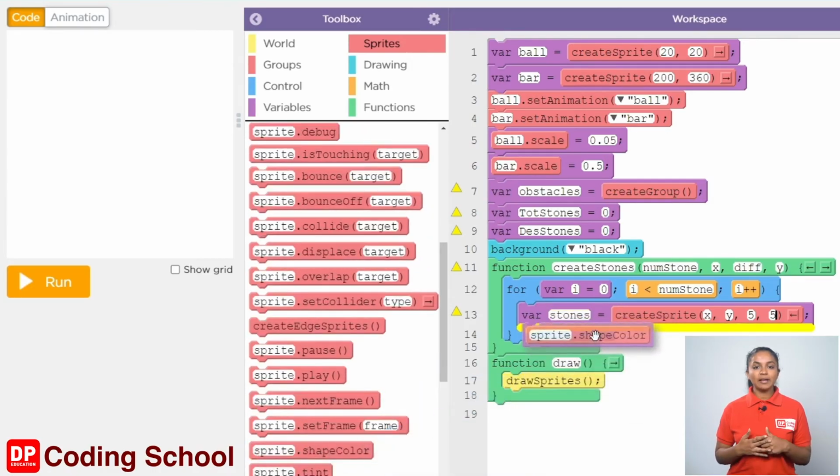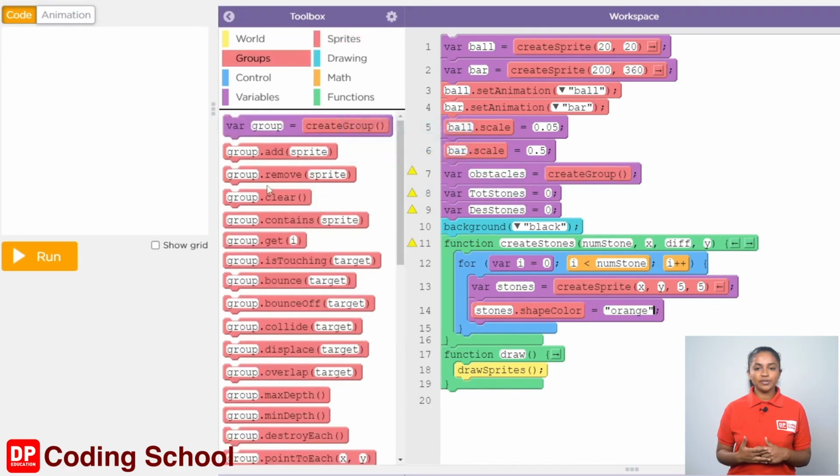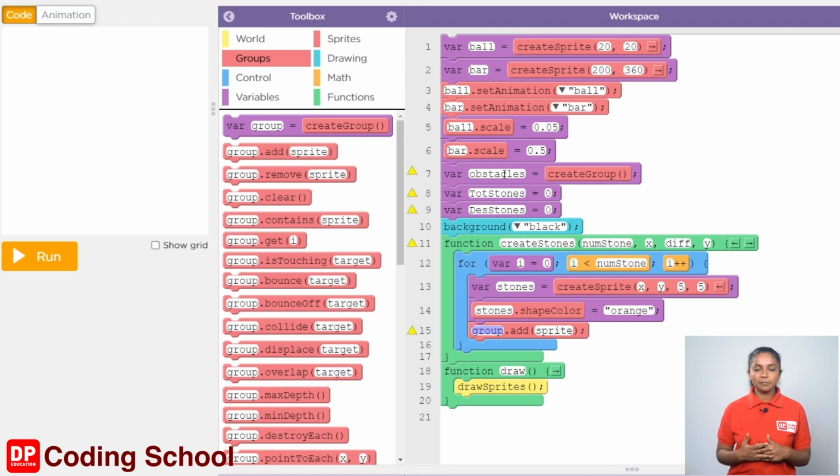In a for loop, every stone we create should be added to the row of stones. For that, a group called obstacles has been created. Let's add these stones to that group. The group.add code block under group is dragged like this. The name of the group is given here as obstacles and here it is typed as stones.